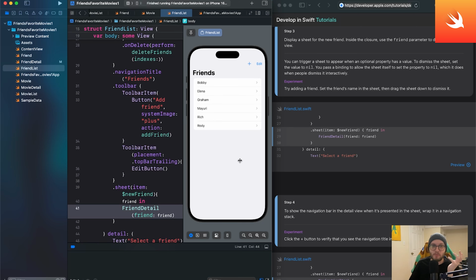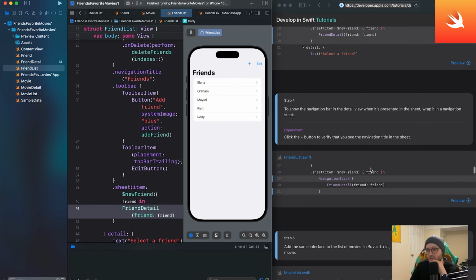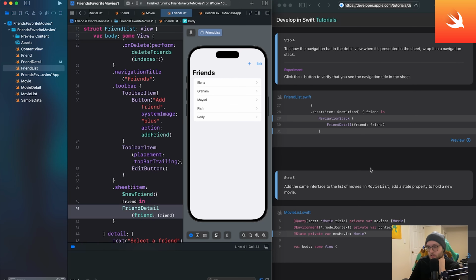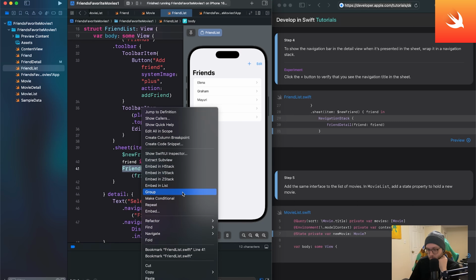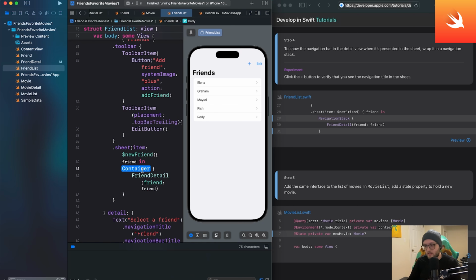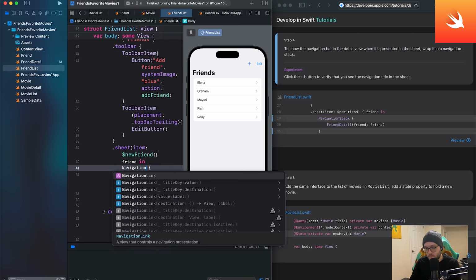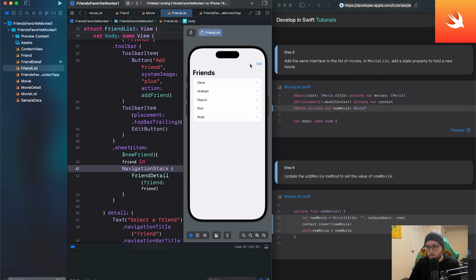And I don't think too many people are going to know to actually swipe away that sheet. We kind of want to add another, more user-friendly way of dismissing the sheet. So what we're going to be doing is actually showing the navigation bar and the detail view when it's presented. We're going to wrap it in a navigation stack. So we have our friend in, then our detail. So let's right click on our friend detail view here, use our embed trick, navigation stack. So now when we do the press, we can kind of see that we have our title of friend. Still needs a little bit of work, but we'll get there.